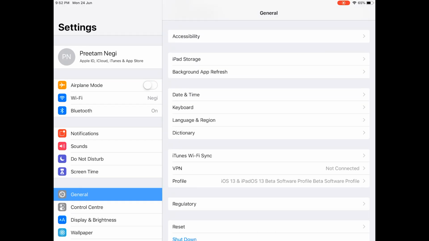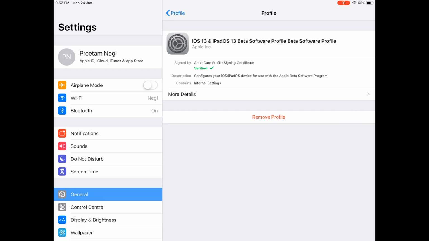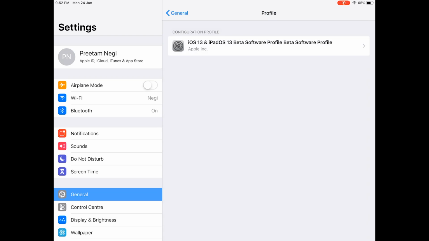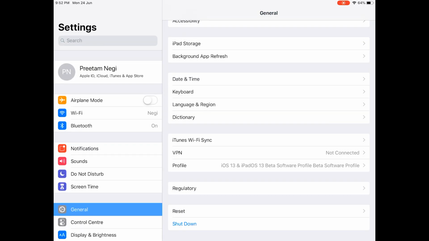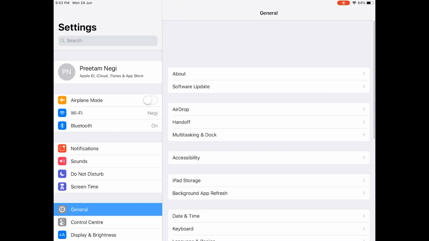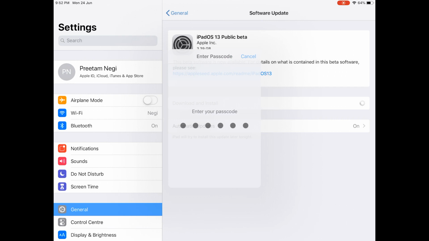Let's go back to settings, and here we can see we have successfully installed the iOS beta profile. Let's go back to software update, and as we can see here, the iOS 13 public beta is available for download. Click on download and install.